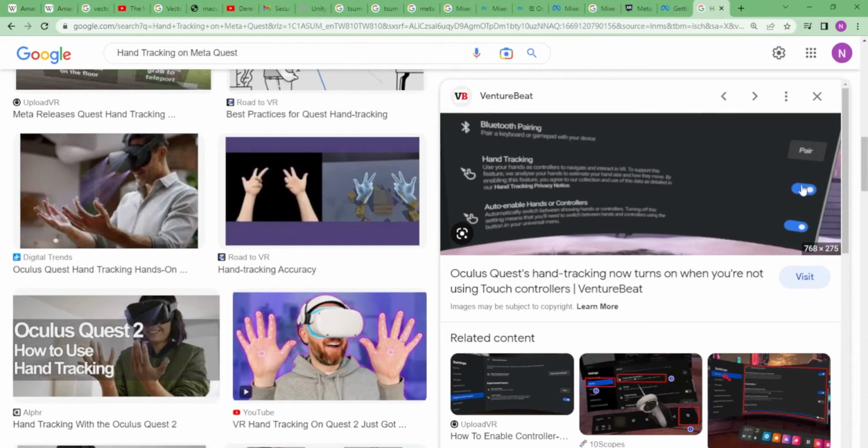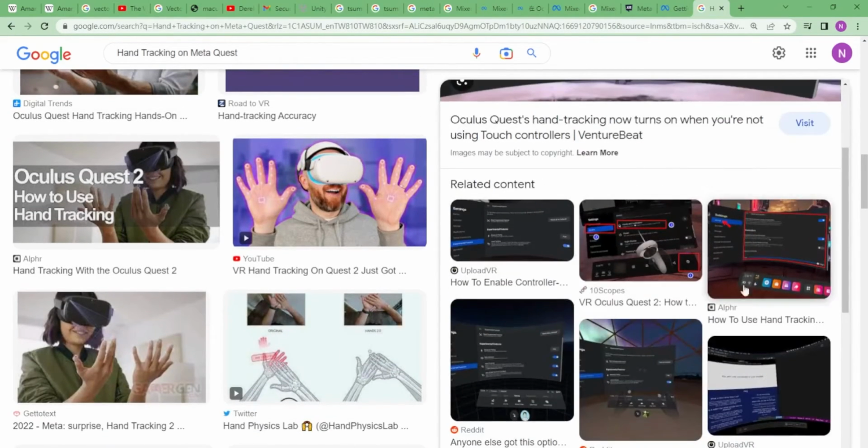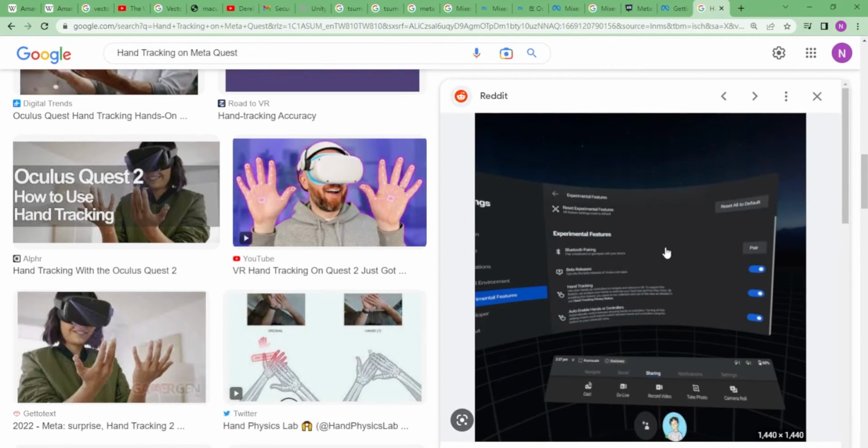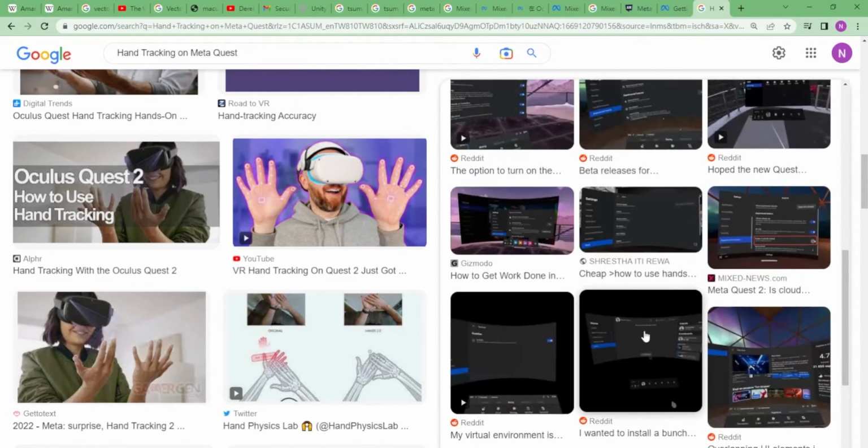Hand tracking enable, and then you can enable auto enable hand. If you don't have the hand controller, then it will swap or switch to the hand. If you don't use the hand, then it will use the controller. Okay, this one you need to enable already. Understand? So you need to make sure that it is turned on. You can find that by yourself inside.